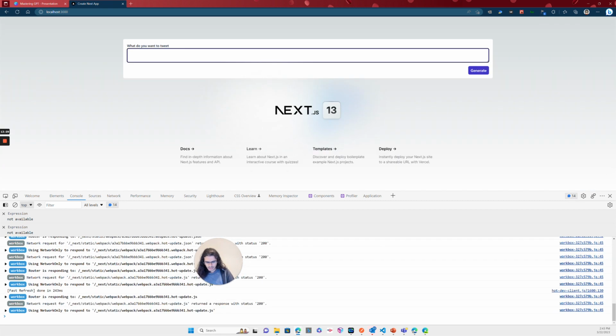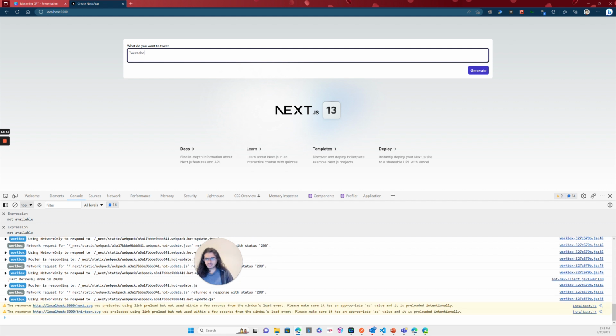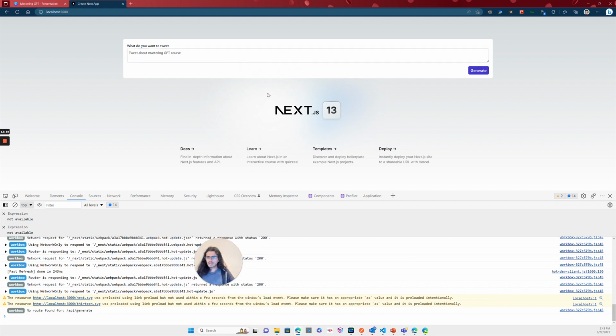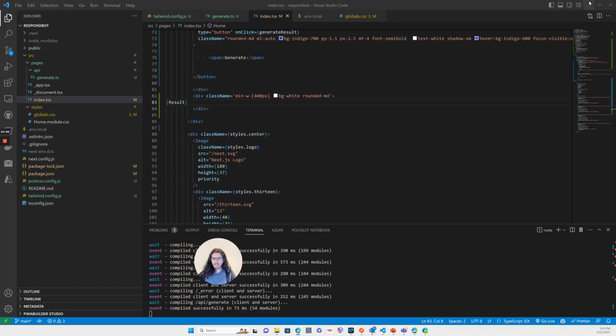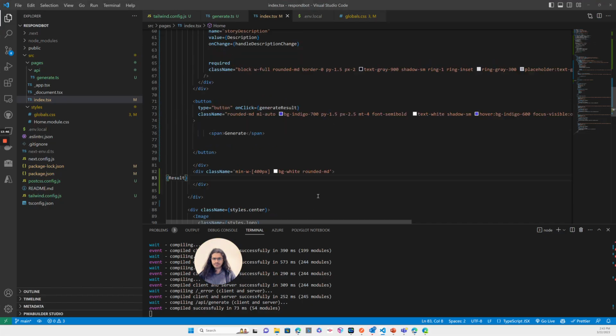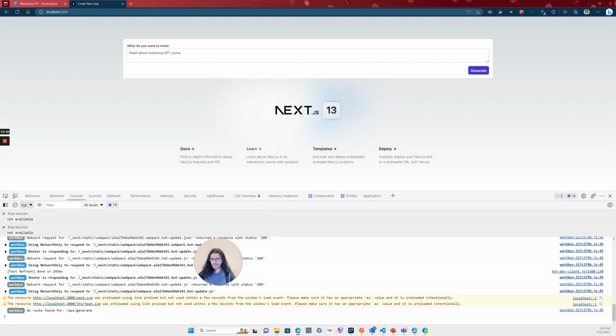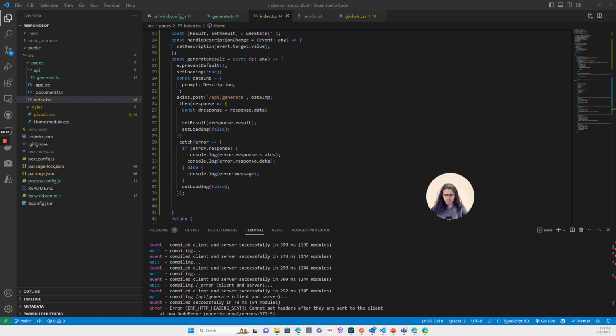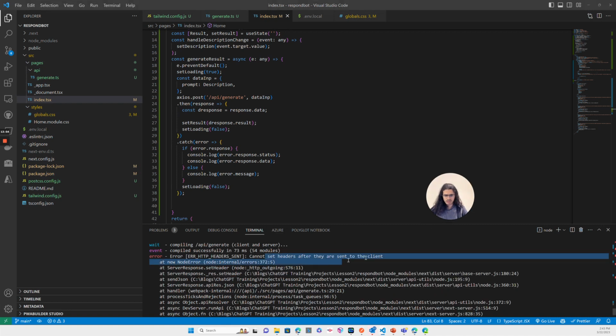So, tweet about mastering GPT course. Okay. Send the request out. And we see an error here. Let's just check what our error is. Cannot set headers after they're sent to the client.